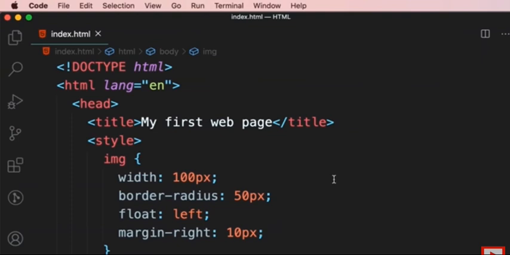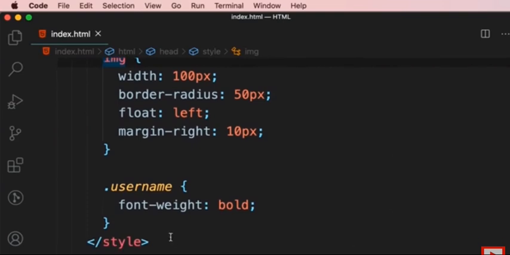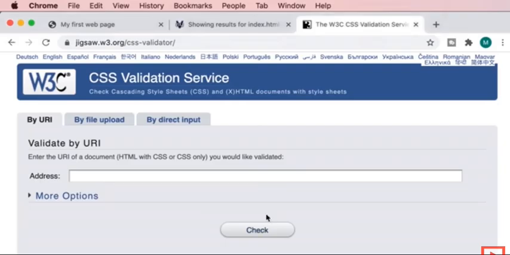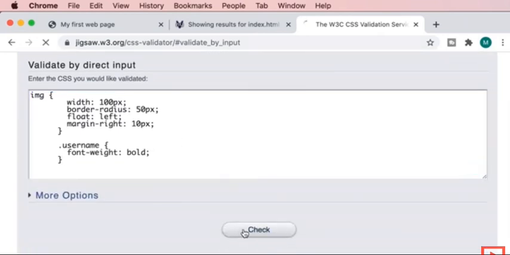But as our web pages get more complex, we want to separate our CSS code into separate files so our code is better organized. We'll talk about this in more detail in the future. So for now, I'm going to copy all of our CSS code and then go to the third tab, paste it over here, and validate it.